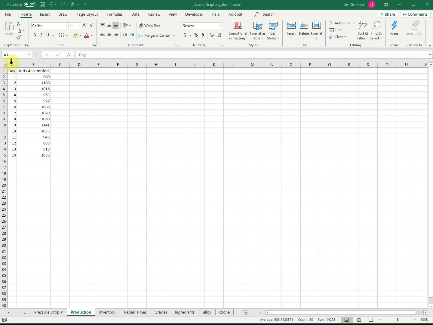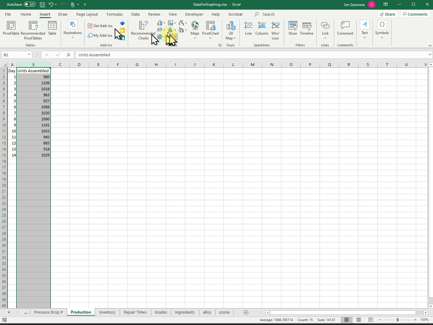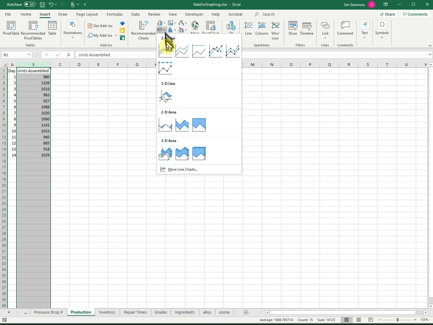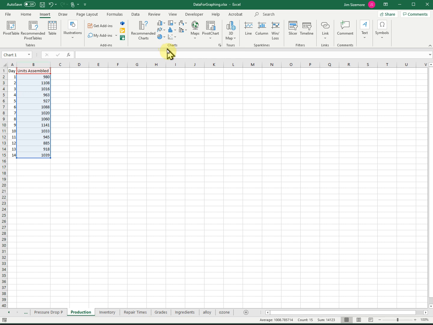Now, this kind of data right here, this is where a line chart would be useful. You notice you have day 1, day 2 to day 14. In fact, you don't even need the 1 to 14 like this. All you need to do is insert the line chart. So this is where the line chart would be useful. And it's just units assembled versus time.